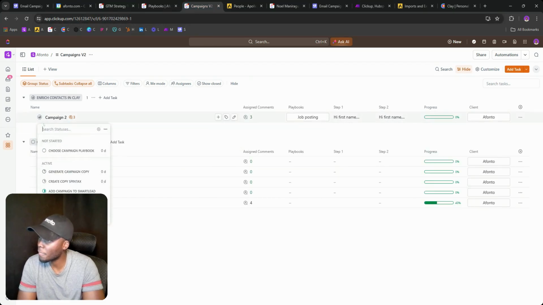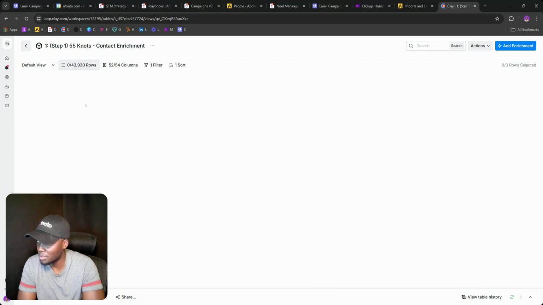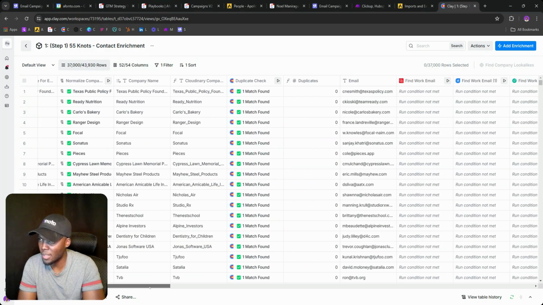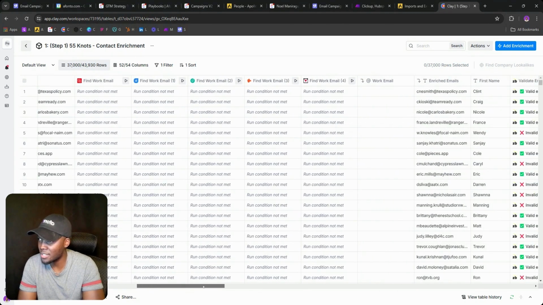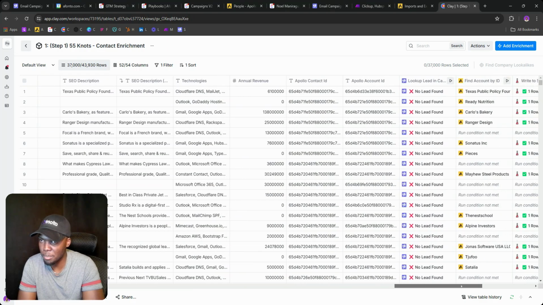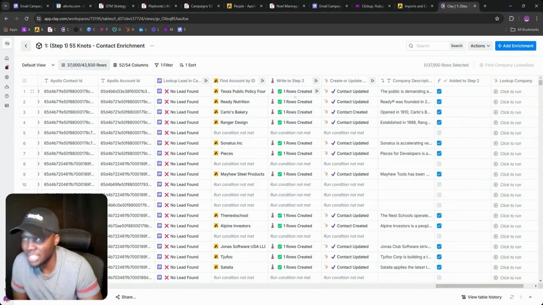But we've added them, build the lead list, enrich contacts in Clay. All right, so it's here. So it's good. We've got all of this information. It validates the emails. This one's not the right one, so default view is better. With the default view, we're able to see all of that information. So normalizing, checking for duplicates, finding the work emails, verifying them. And then the final step here is adding it over into our second step.